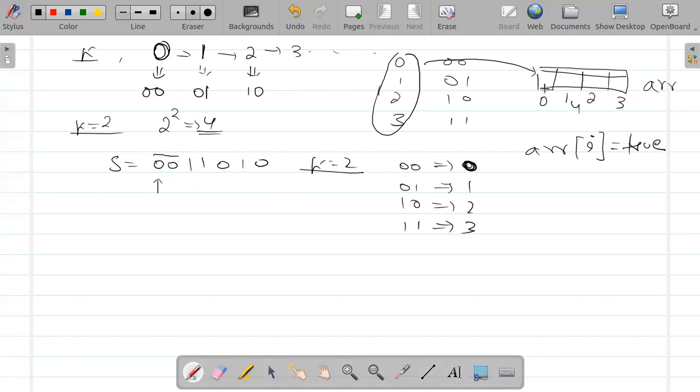So I will go to the 0th index of this array, which I have already created of size 2 raised to the power k, and mark it as true. Yes, the binary code corresponding to this decimal number is present in my given string. Then I'll move to the next index and check again a substring of length 2. This is 0, 1, so the decimal number is 1. I'll go to this array again and mark index 1 as true.